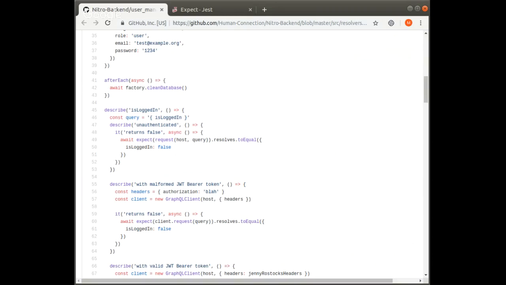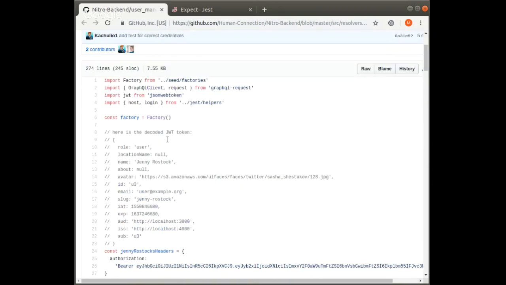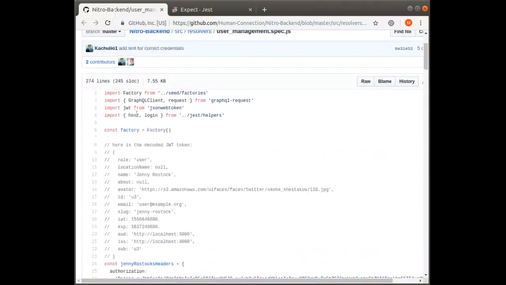Okay. All right, now, what is request? Request is a method that comes from a package. So if you scroll to the very first line of this file, you see that request is on line number 2, imported from graphql-request. So this is a minimal library that can do requests, that can communicate with a GraphQL server.